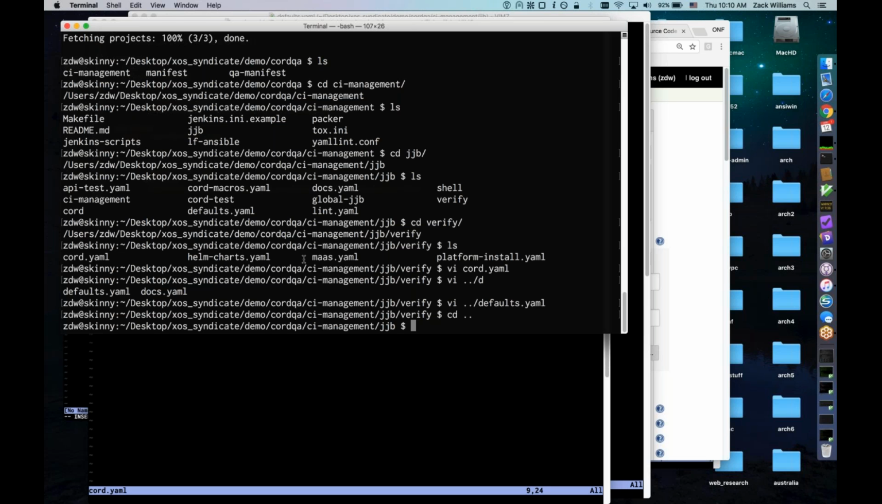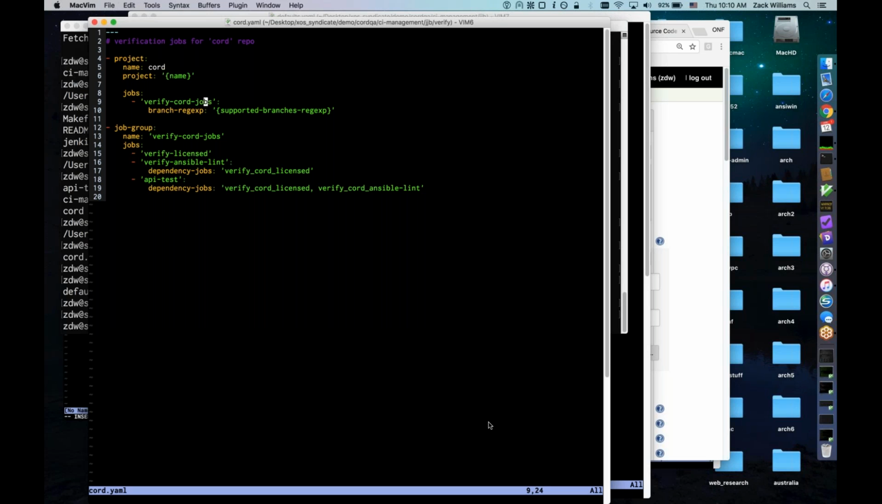Zach, sorry, one question. Can you go back, please? In the dependency jobs, in the last line, do we need to mention both of them? Because if you just mention Ansible lint, isn't it indirectly waiting for cord license to be tested first? You're correct, and that is an optimization we could do. I wasn't thinking about that, but that's something we could do. Okay. That's actually a good idea because that would be less code to maintain.